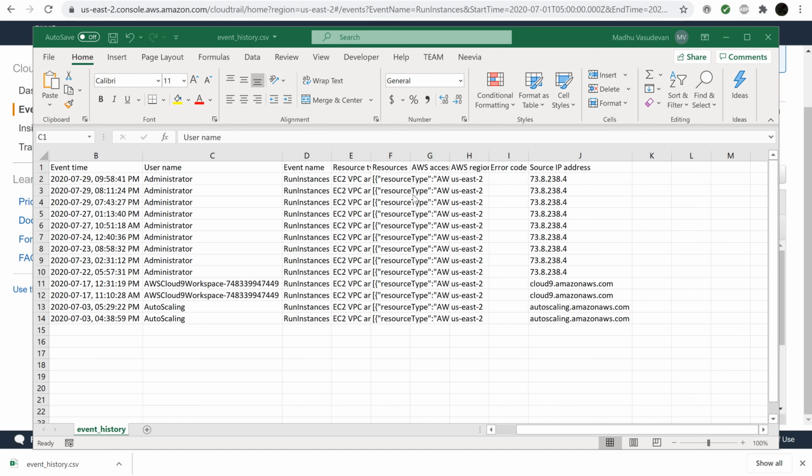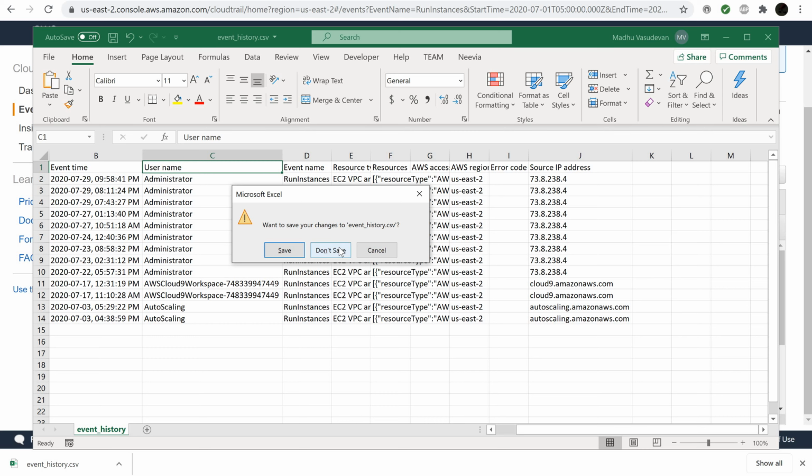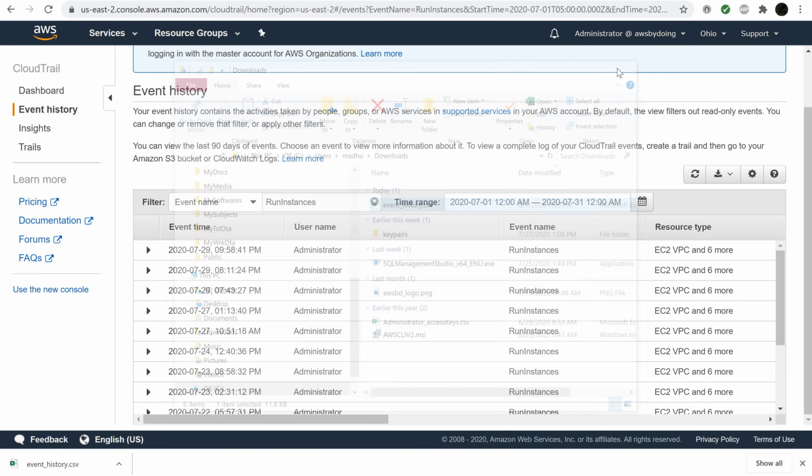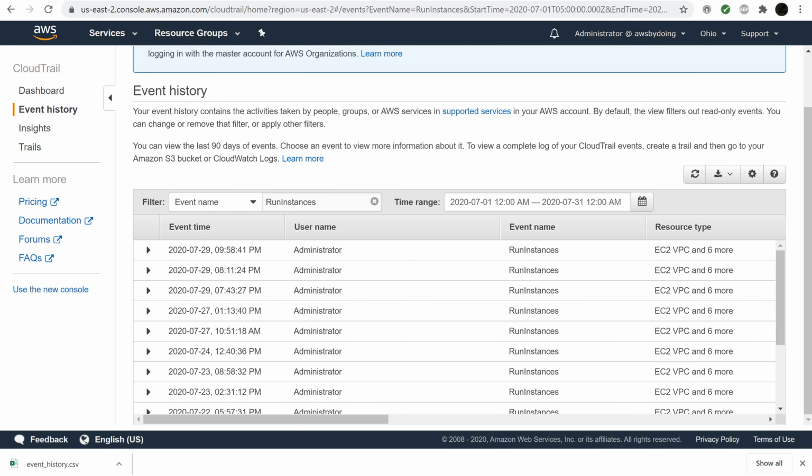After you review the download, close the Excel file. Your download might take some time to complete. For faster results, before you start the download process, use a more specific filter or a shorter time range to narrow the results. After your download is complete, open the file to view the events that you specified. To cancel your download, choose Cancel Download.